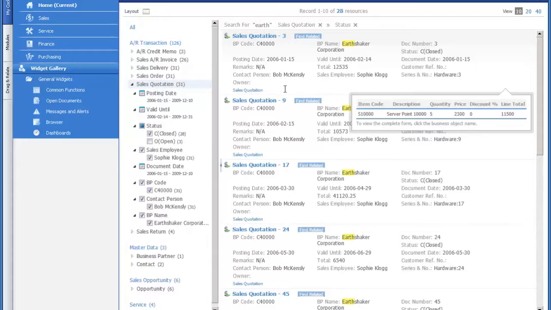So there's a little bit of a look at that enterprise search that's built into SAP Business One when you have the SAP Business One Analytics powered by SAP HANA plugged in on the back end.